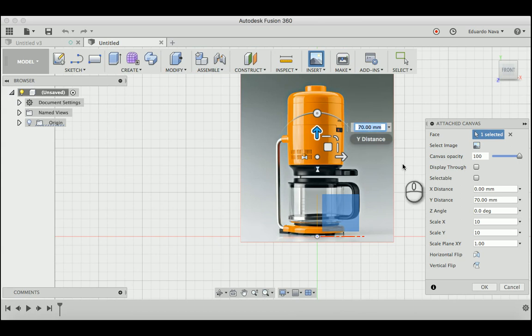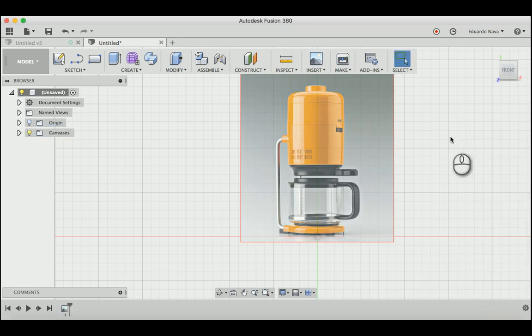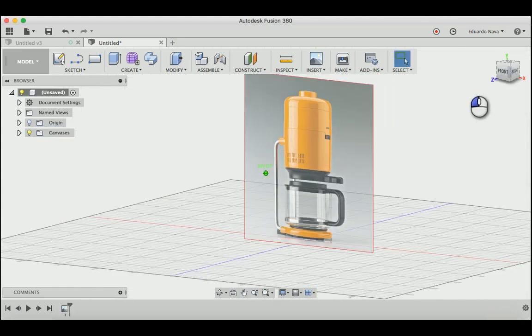You could also type in 70 millimeters on the y-axis. And once you're all said and done, you need to come up here where it says canvas opacity, and you want to bring this down a little bit to about 66%. This is good enough. What this allows you to do is actually see through the picture on what you're working on, so you're not actually hiding whatever it is you're working on.